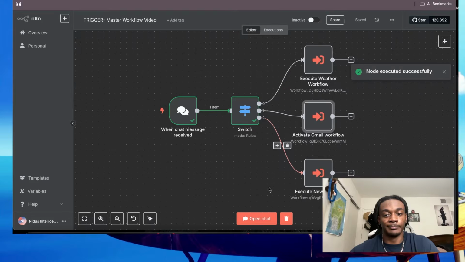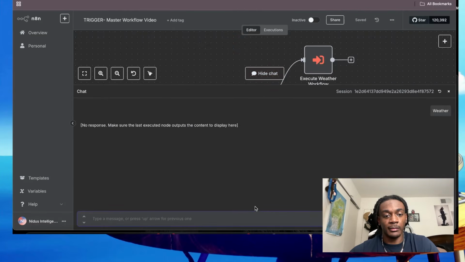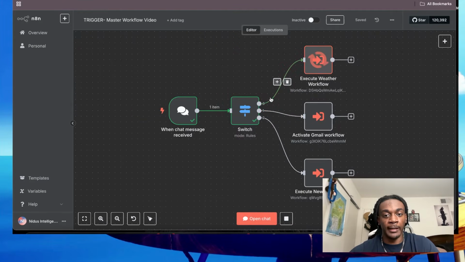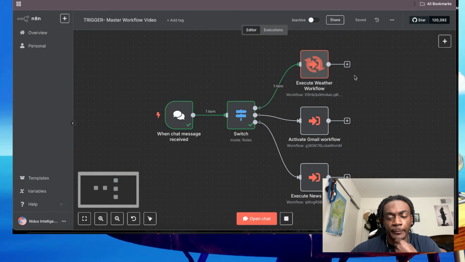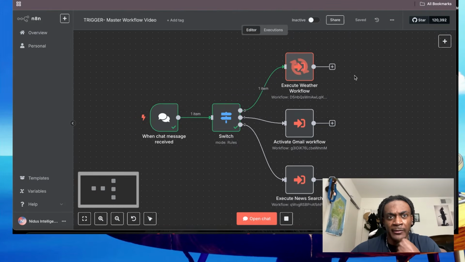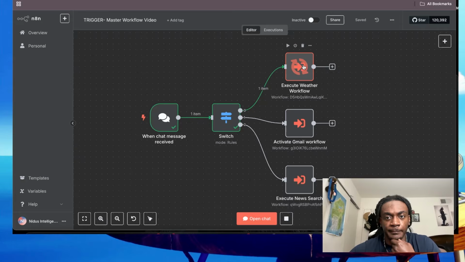Oh, hold on. What I need to do is type weather, boom. So depending on what word I say is going to activate the workflow that's connected to it. So now this, give it a second, should end up returning the weather for either Tokyo, London, or, I don't remember, maybe New York. I don't remember. Let's see.